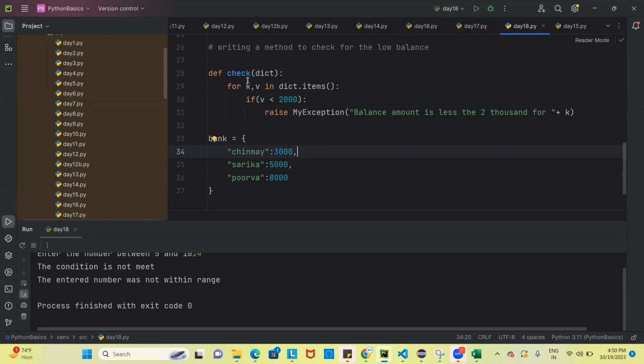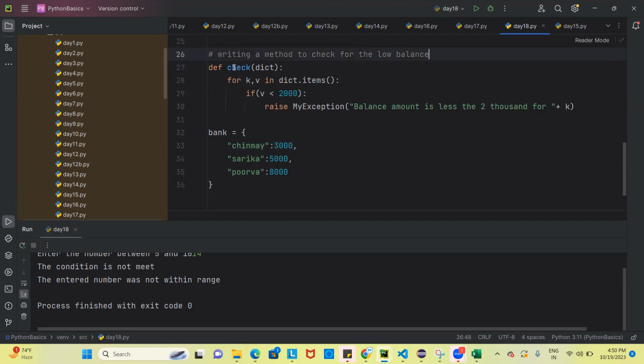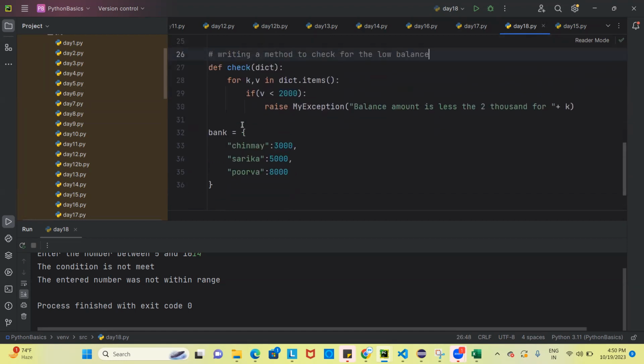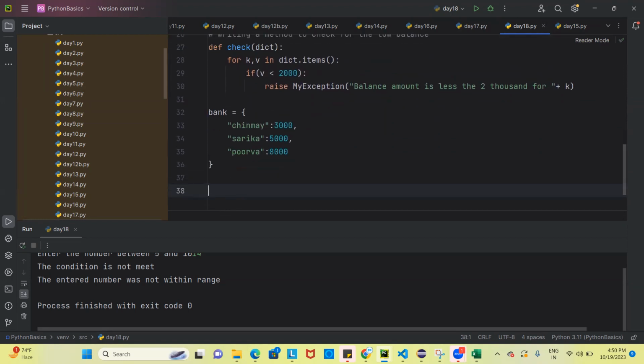I save this. Now I need to call the method. So I say check, and to this check method, which I have written, I am passing this dictionary. And deliberately I am making the balance for Sarika less than 500.